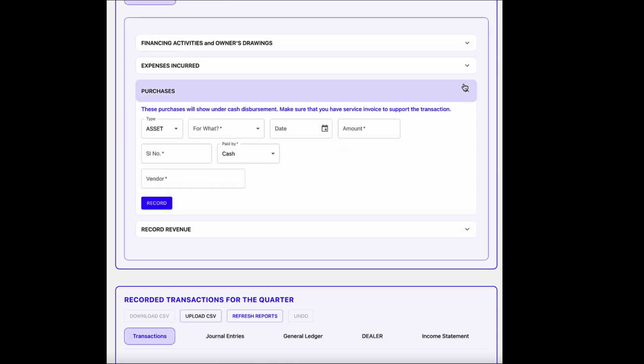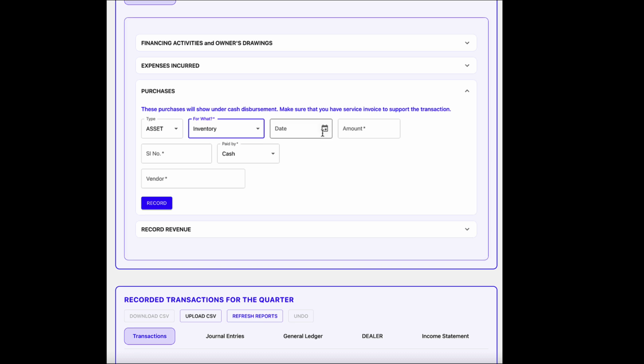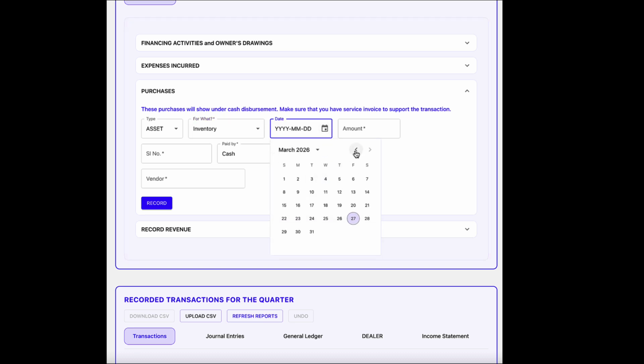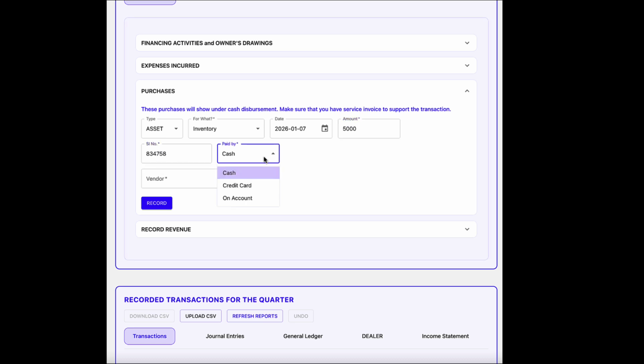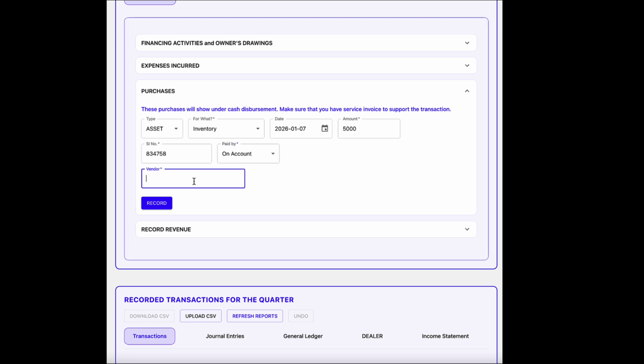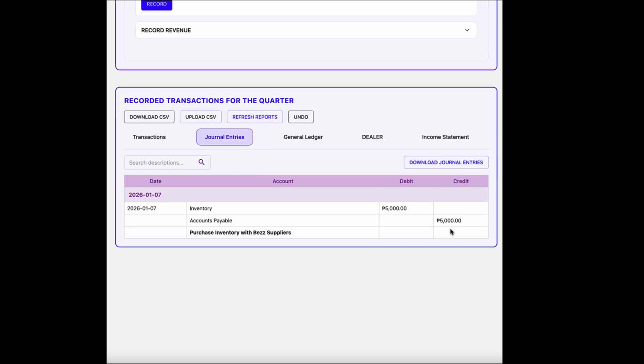Under the SNPY-E app, we go to the Purchases section and select the type asset. For inventory, write down the date, and then input the amount of 5,000. Write the SI number. But this time, since this is paid on credit, choose Paid By on Account. Write down the vendor and hit the button Record. You will see the transaction below, and if you hit Refresh Reports, you'll see the journal credit on accounts payable and debit on inventory.